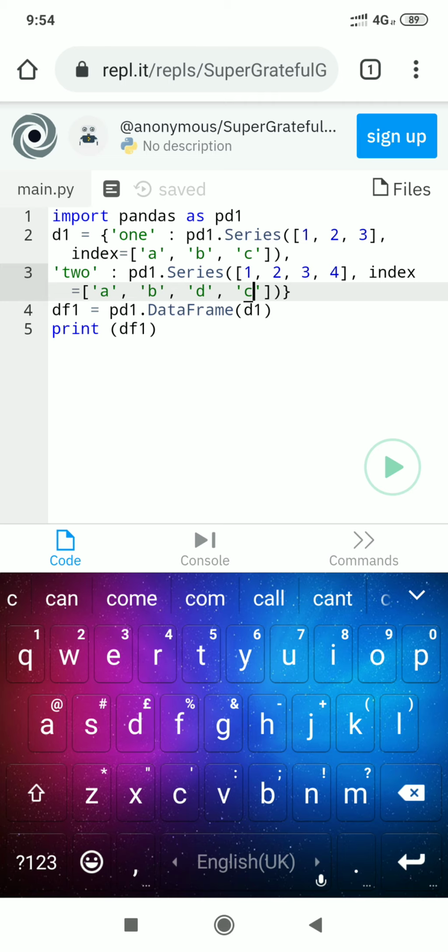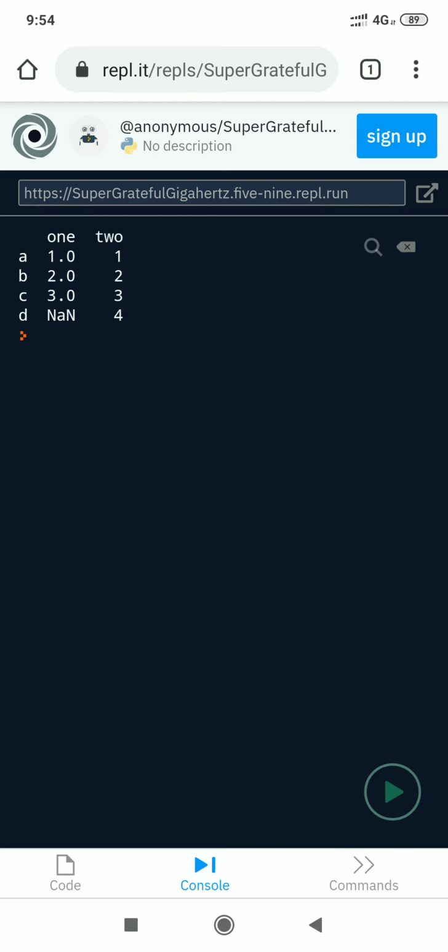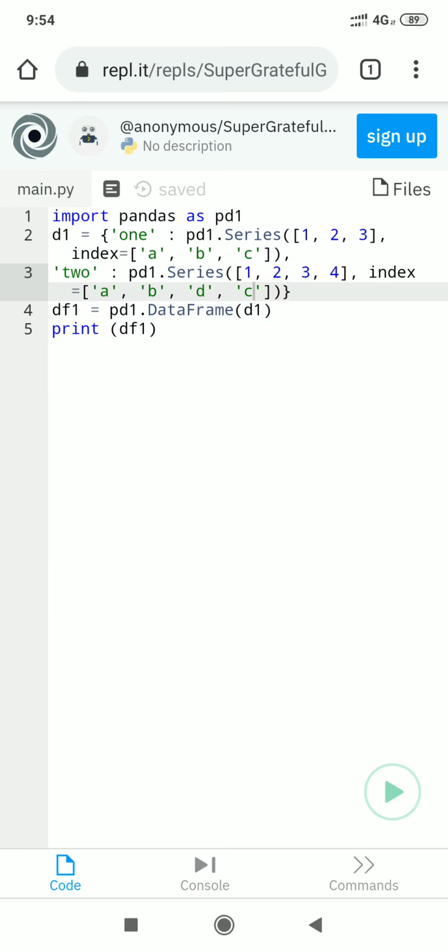Now execute the program. Here you are finding A, B, D, C. Now executing the program. Here you will find, student, that the sequence under column 2 is changed to 1, 2 and then 4, 3, because we have changed the sequencing with the help of index. So index is also important when it is to be used.